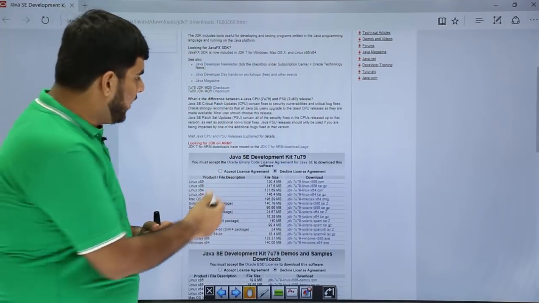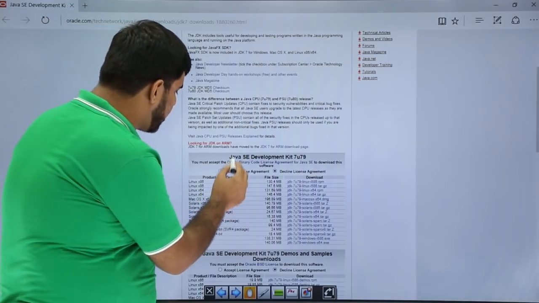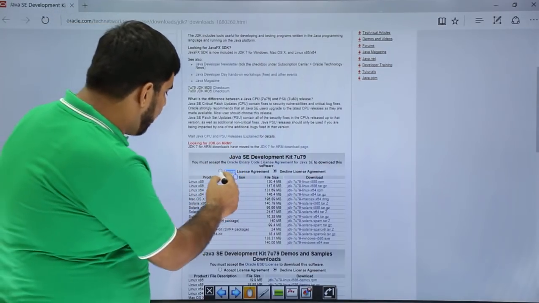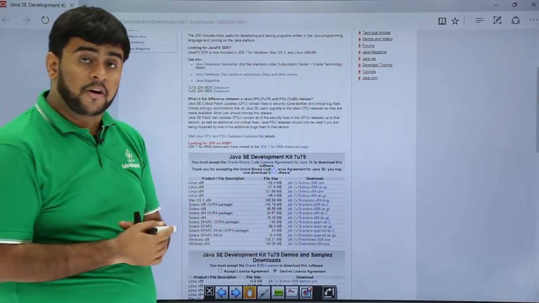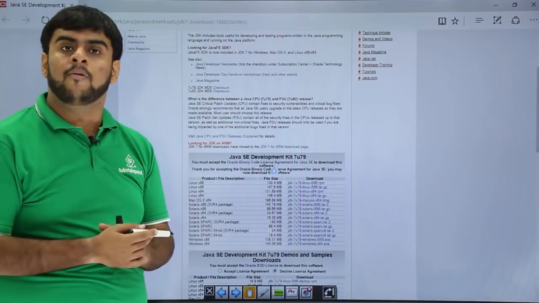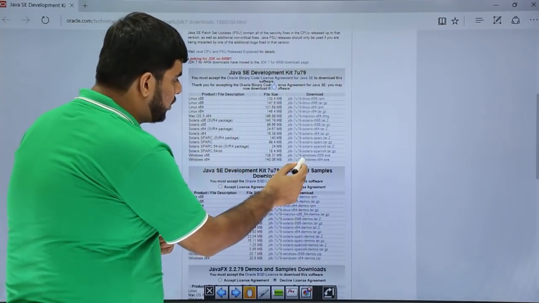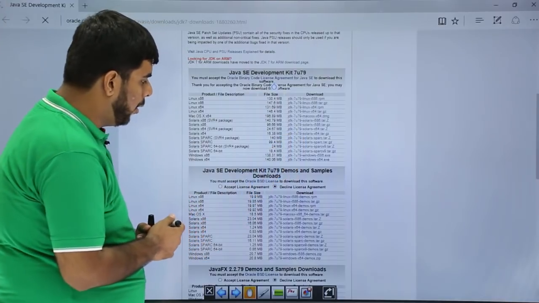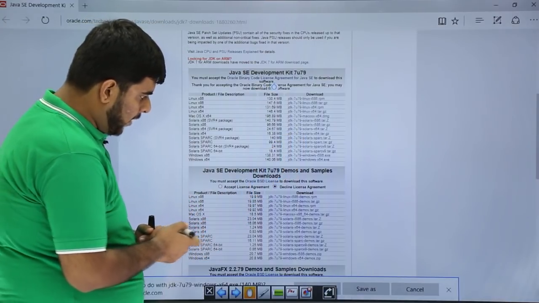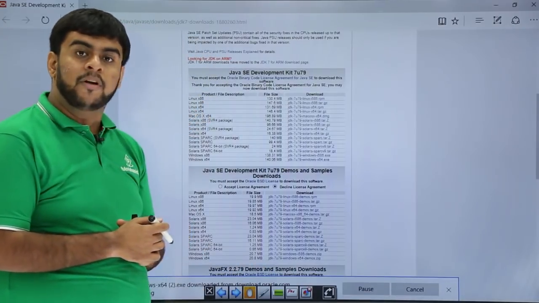Now, we are downloading JDK 7 for our own machine. We need to make sure that we download the version that matches our requirement. Also, make sure you have read the terms and conditions before downloading the software. For me, it's a Windows machine, so I am downloading this one over here. The pop-up comes, I save it, and it will download.